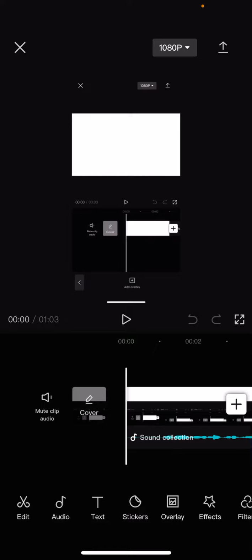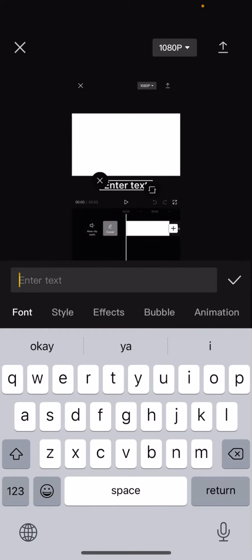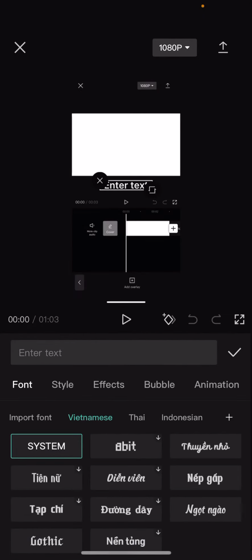In this video, I'll be showing you guys how you can add font in CapCut. So first, you're going to want to download any font you'd like and put it in your files folder. And then after that, you are going to go to text, then press add text. Then you are going to go to font and then choose import font and press the plus button.